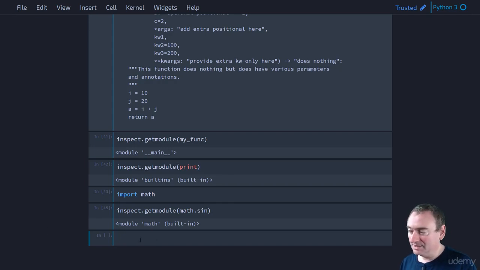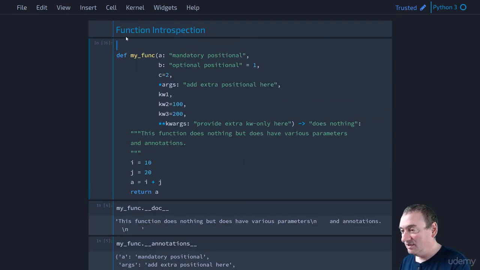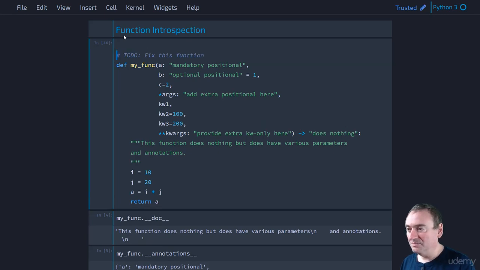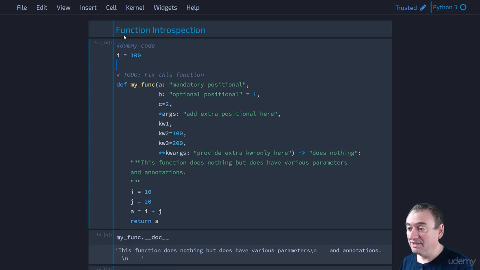Let's look at something else. Let's go back to this function here, and let me go ahead and type in maybe a comment, and I'm going to say TODO: fix this function. So here I've got a comment that immediately precedes my function. Now if I've got some code over here, let's say dummy code, maybe i equals 100, and I execute that.